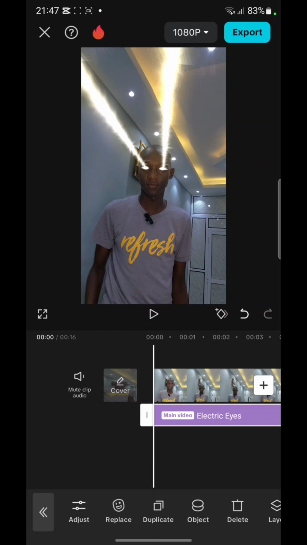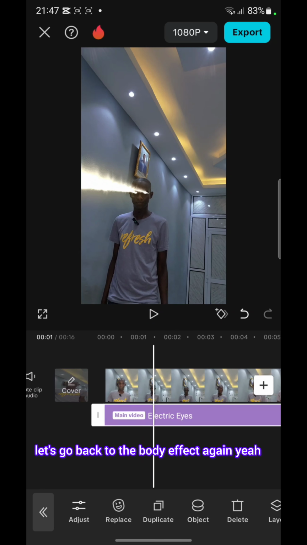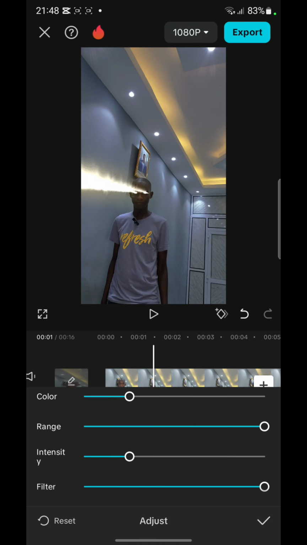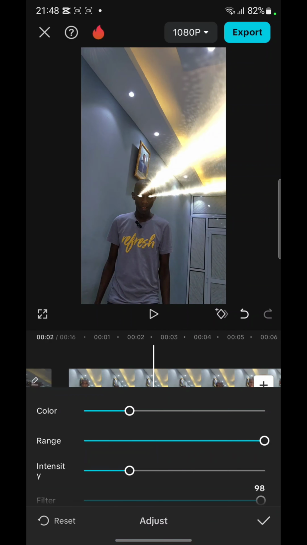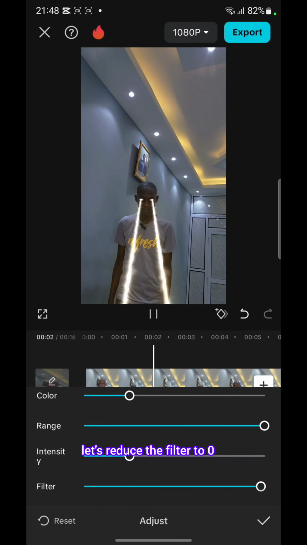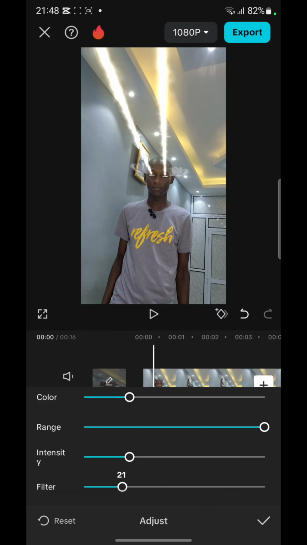Okay, now let's go back to the body effect again. You click on adjustment. This filter, I need to reduce it to 0. If not, it will change the color of your video. Okay. Let's reduce the filter to 0, as we are seeing in my video.